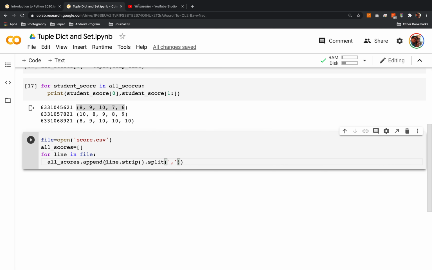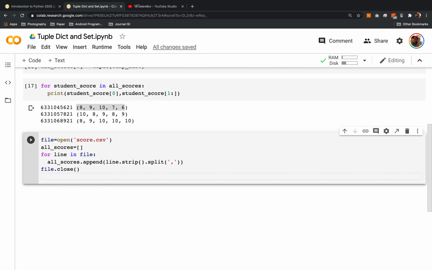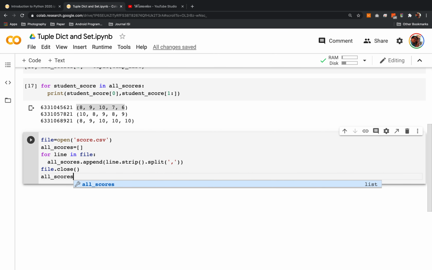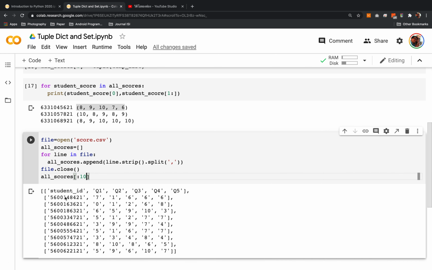But if we add it like this, it will be a list of lists, right? Let's check. file.close and just show all_scores, the first 10 elements of the list. So you can see that all of them are lists, and it is a list of lists. So we have to change it to a tuple first. So we make it a tuple here. Yeah. So everything is fine here, right?